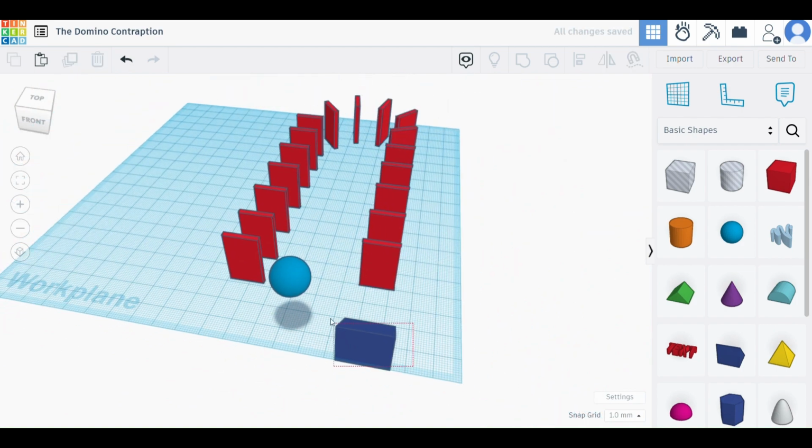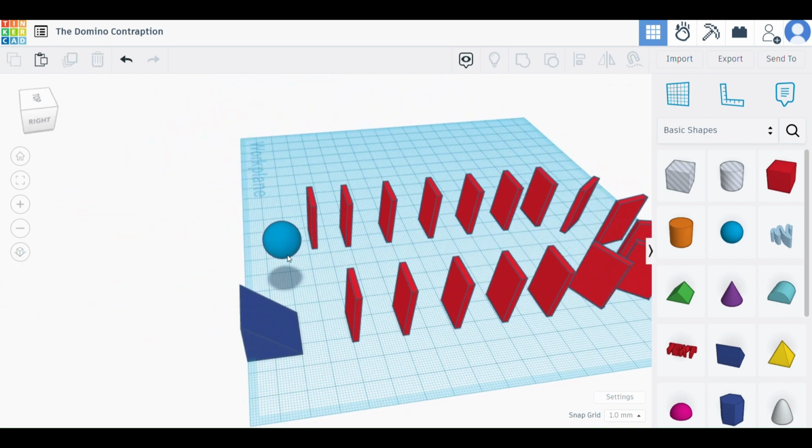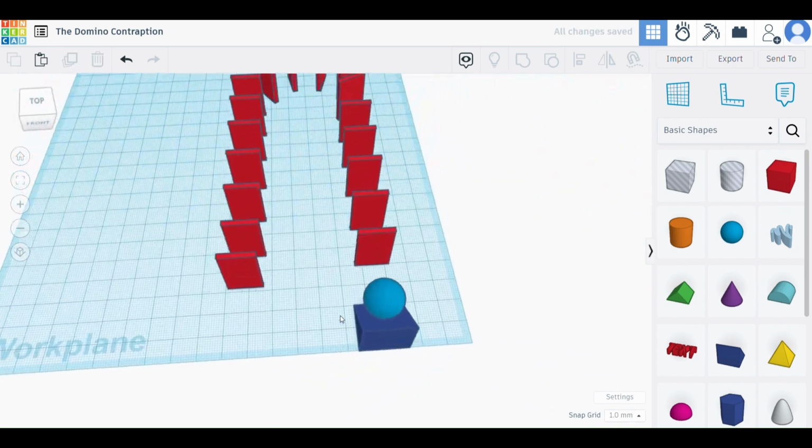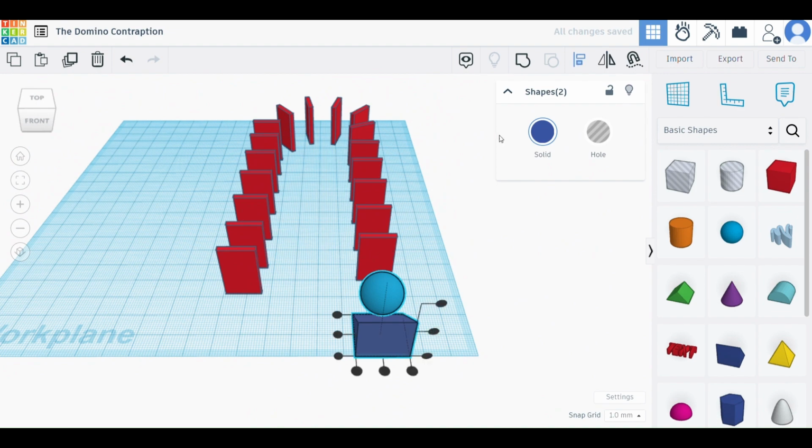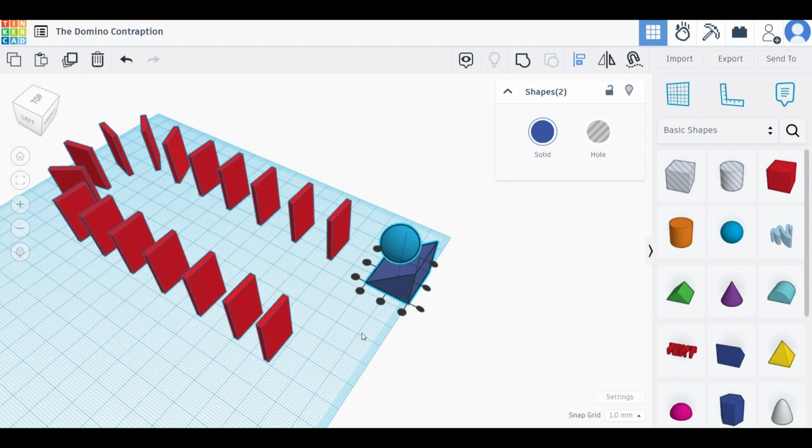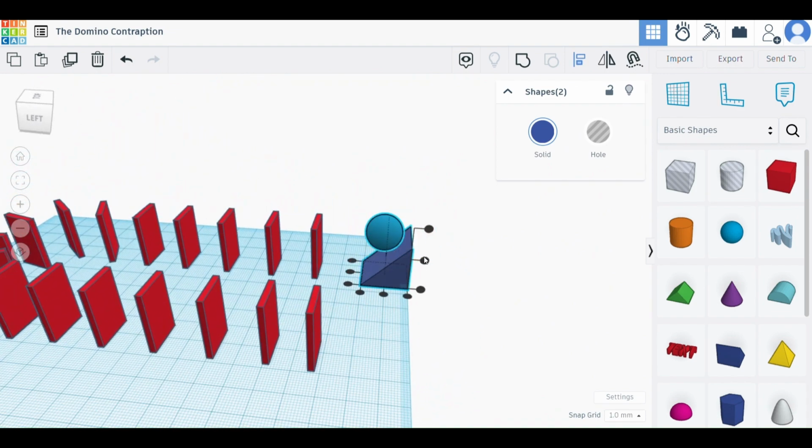Now align the ball and the wedge. I'll keep the ball at a certain height to get some momentum. It's time to simulate our domino setup.